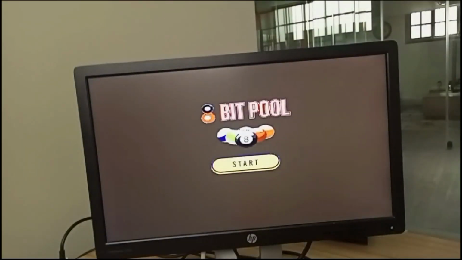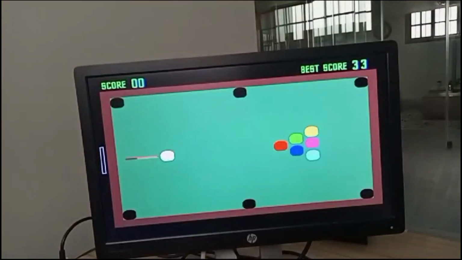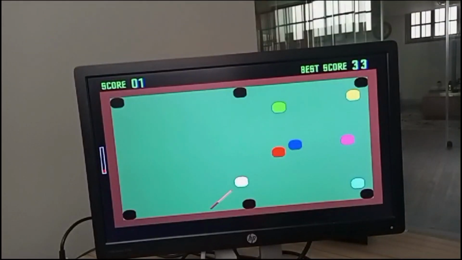Hello and welcome to our project 8BitPool, which is inspired by the classic 8 ball pool game. Our objective for this project was not only to create a game that people would be familiar with, but also to design a game that could be a good challenge to implement with the limitations posed by FPGA.